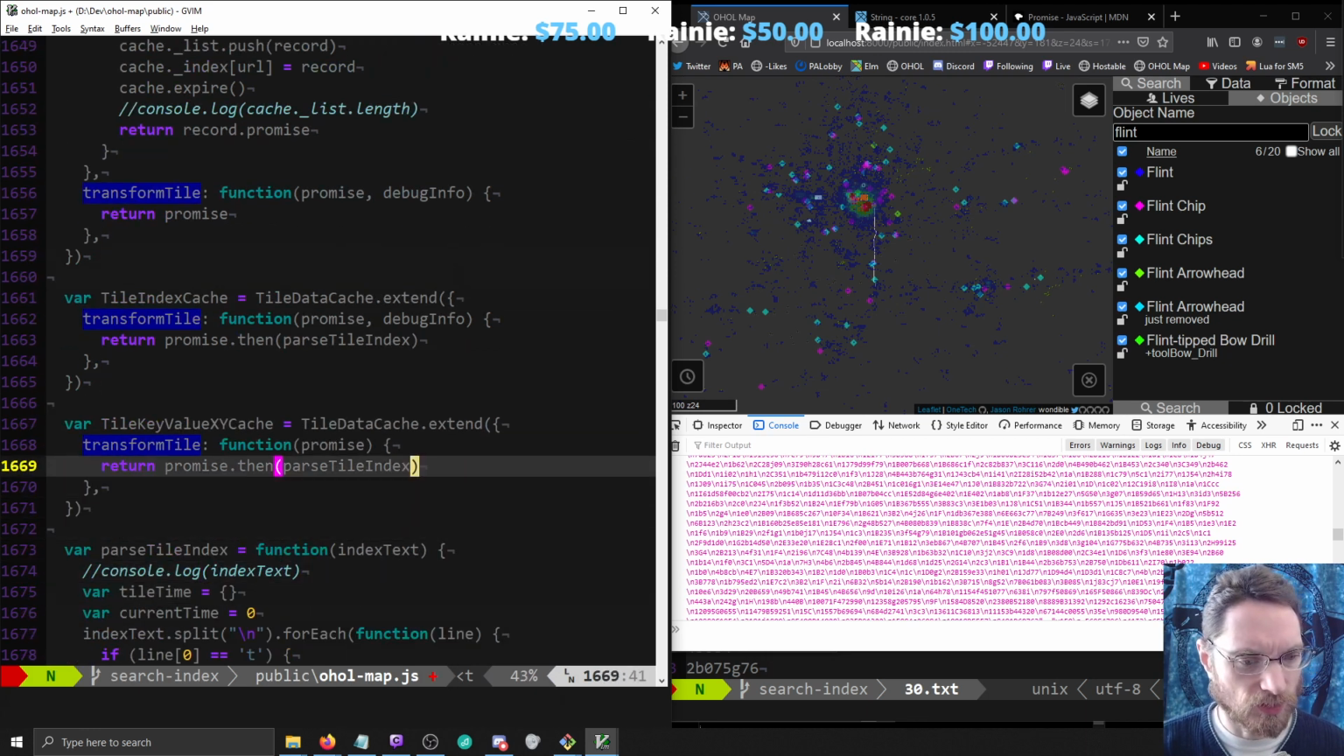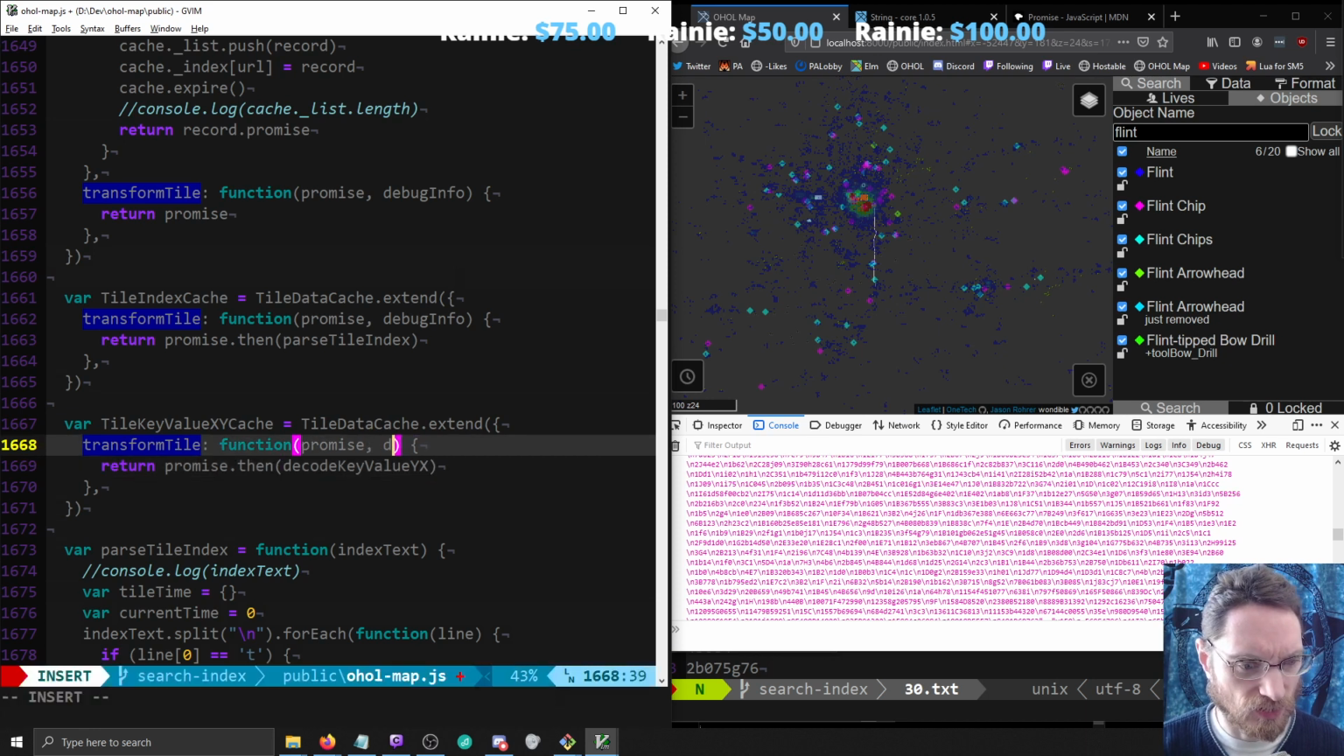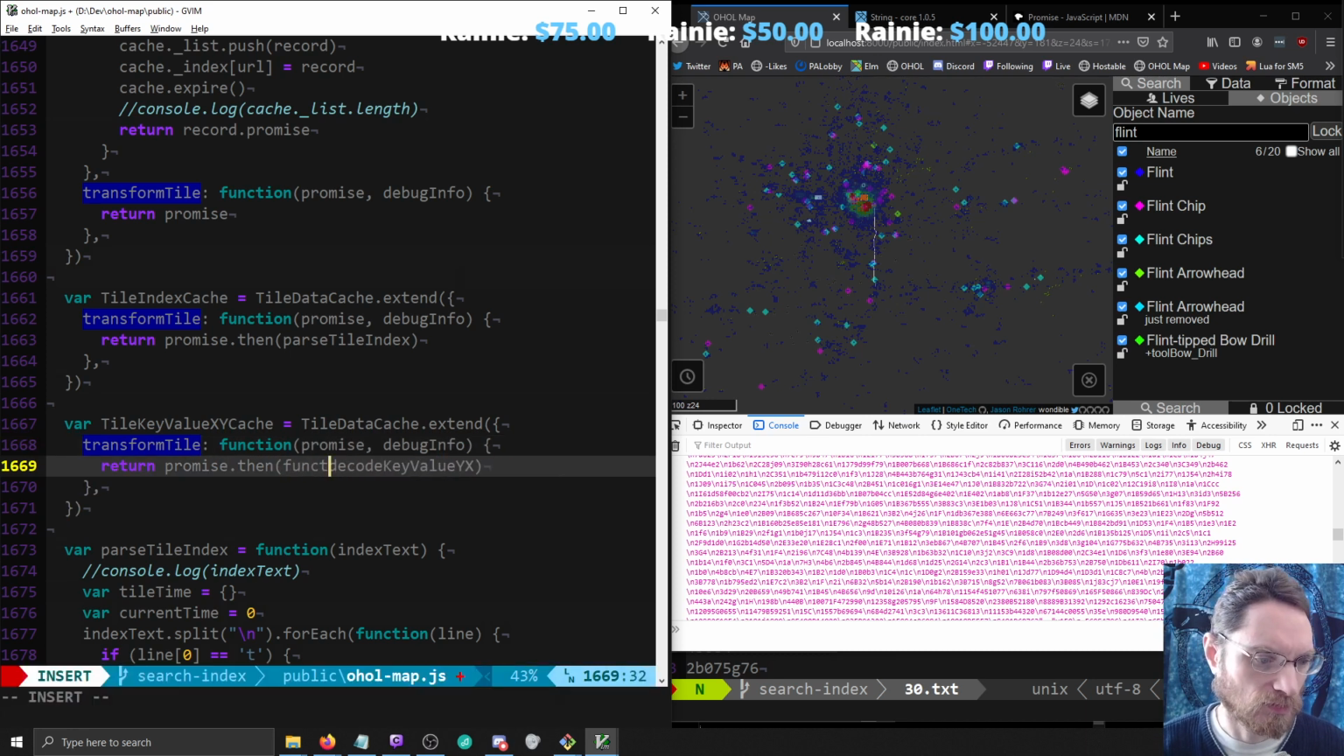All right, parse tile index. We think this would be decode key value XY. Except this thing gets the debug info, so then we have to do function text.